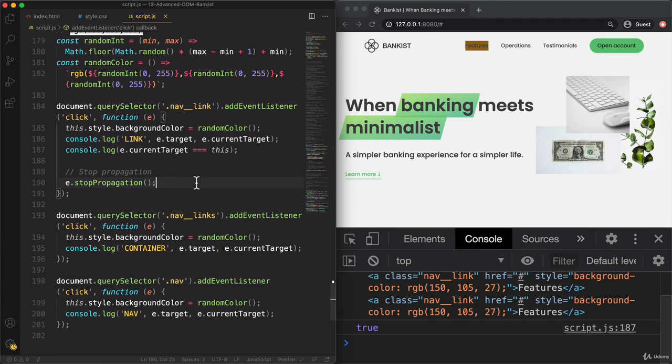All right? Now in practice, it's usually not a good idea to stop propagation, but I still showed it to you here in case you really need it sometime. So stopping the event propagation like this can sometimes fix problems in very complex applications with many handlers for the same events. But in general, it's not really a good idea to stop the propagation of events.